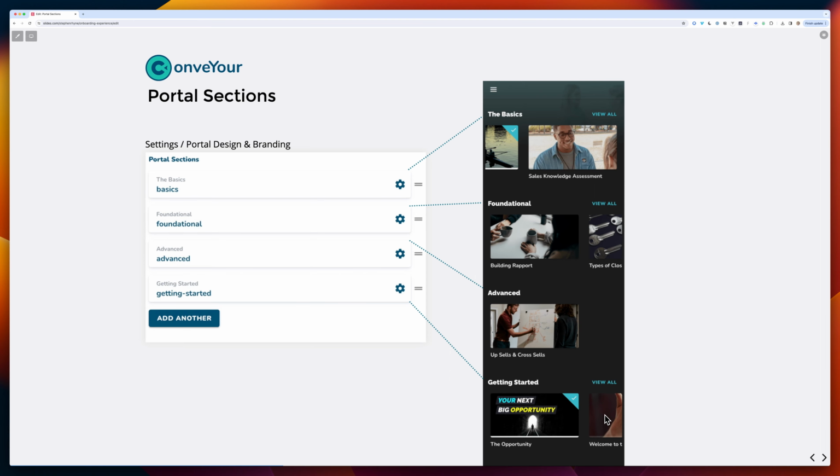So in this basics section, as a salesperson, I might have under the basics some information about basic culture at the company. I'll also have a sales knowledge assessment because I need to go through that so that I can get assessed where I am in my journey as a salesperson in the company, and I might get other content like foundational content released to me depending on how well I did in that sales knowledge assessment.